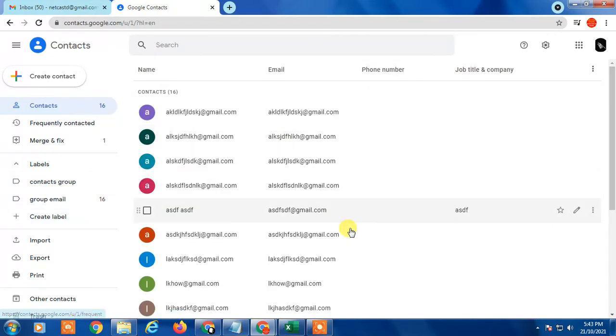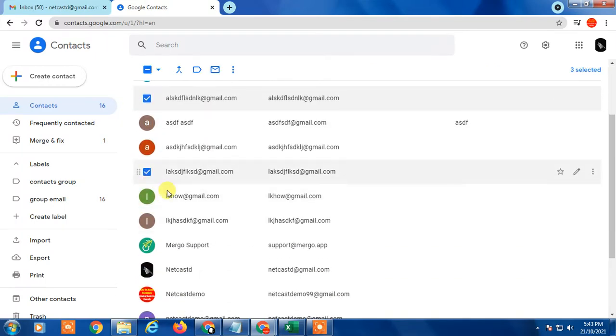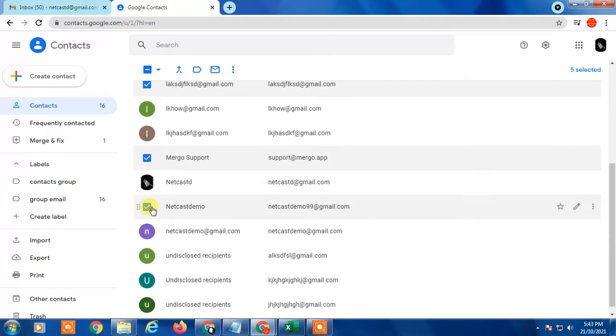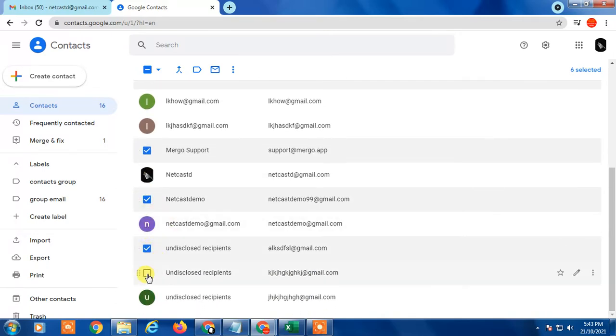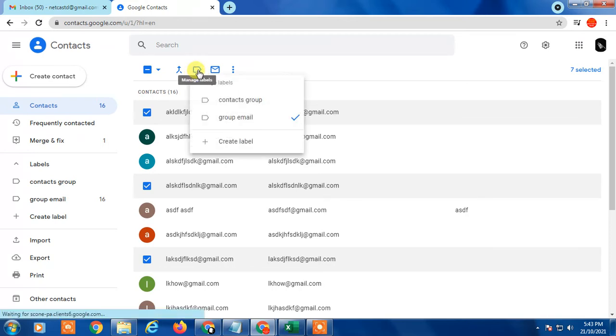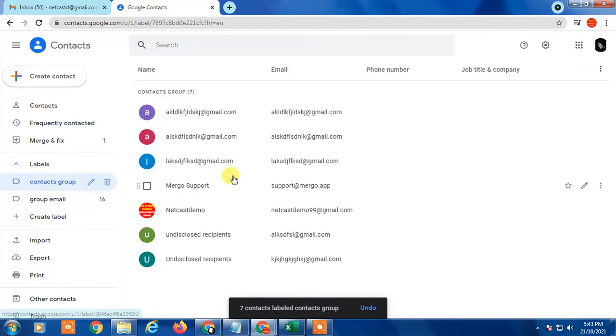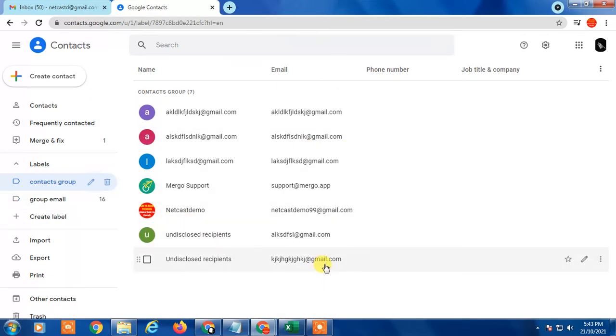Now you have to go into Contacts and select the contacts which you want to add to this group. Okay, I just select 4-5 contacts, 6-7 contacts, and now I'm going to click on this labels. So you can see I just created the contacts group. Just click it and apply it. So when you go into the contacts group, now you can see 7 contacts have been added here. So I just made a group. Okay, you can call it a group or contact or labels, anything, but you can use it as a group.